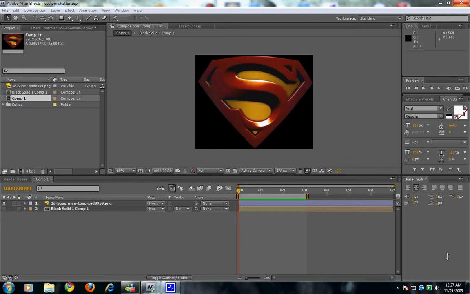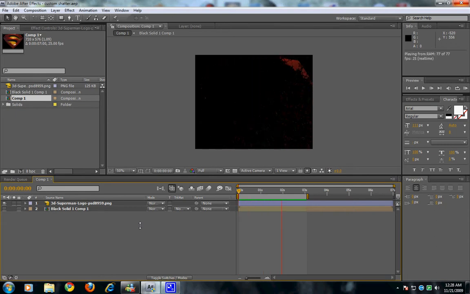But today we're doing custom shatter maps. As you can see, we're doing it with a Superman logo, but you can do this with text, pictures, images, moving footage, and so on. But anyway, this is basically what we're going to be creating. It's quite quick.